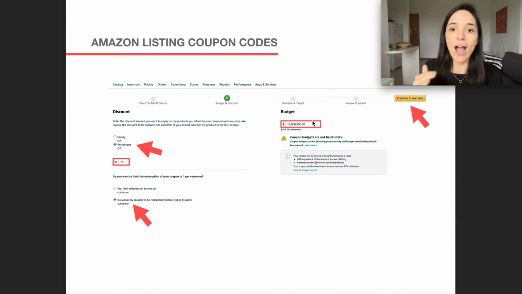And for budget, you have to input a minimum of $100. Honestly, I usually just put the highest budget I can, because once your budget limit is reached, then your coupon code expires, and I usually don't want that. I want to control however long I want to keep my code on my listing for. So I usually just put the maximum amount of budget.